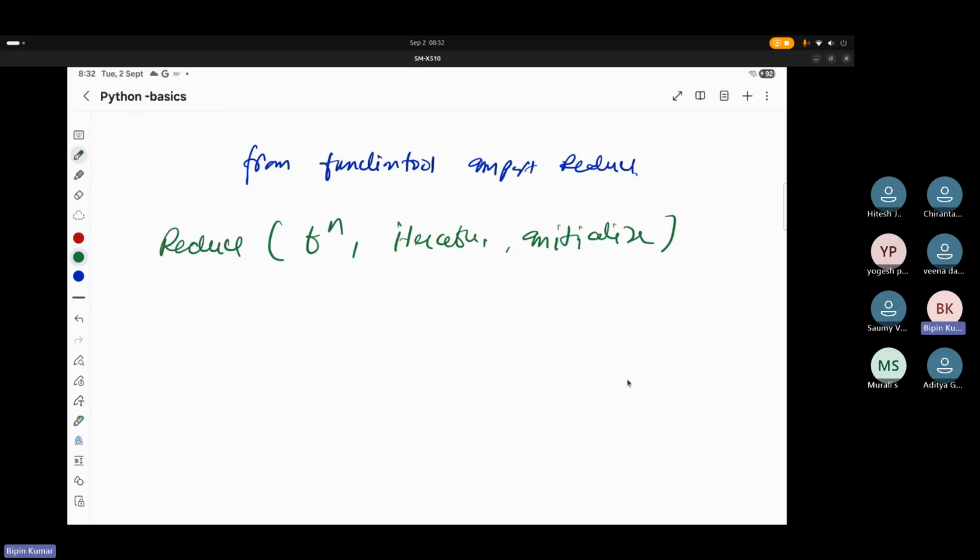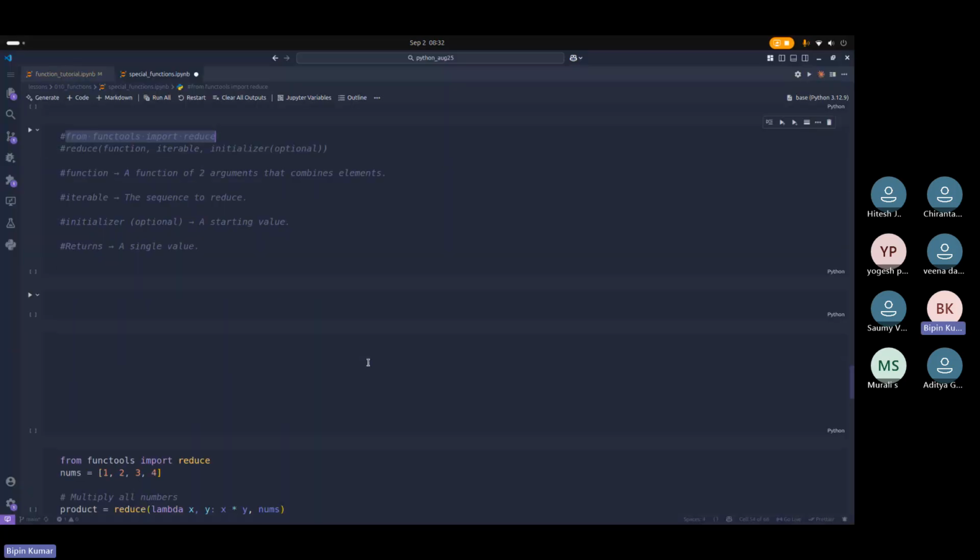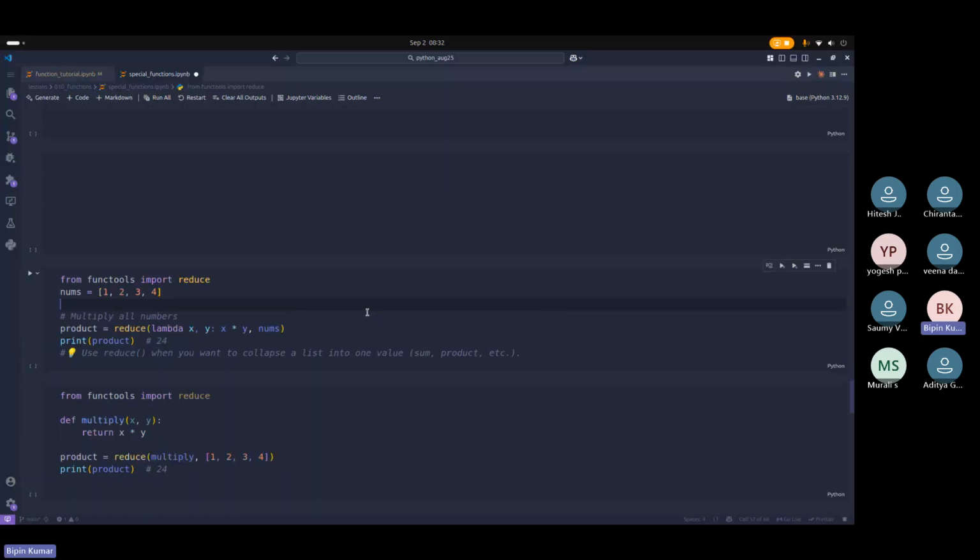So for example, let's say you have a list 1, 3, 4, 10 and you want to multiply each element. So the output will be a single value. From this list, you are getting a single value. So for that, we can use reduce. It will be clearer when we see an example.